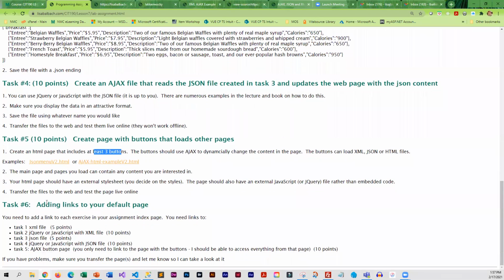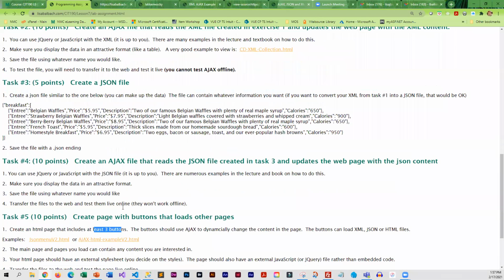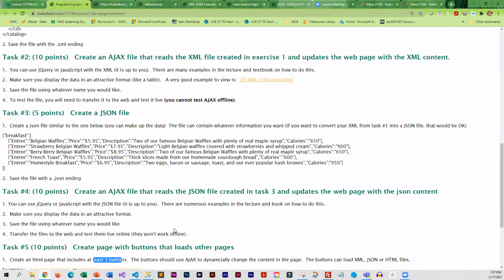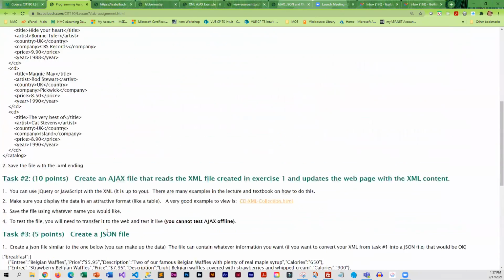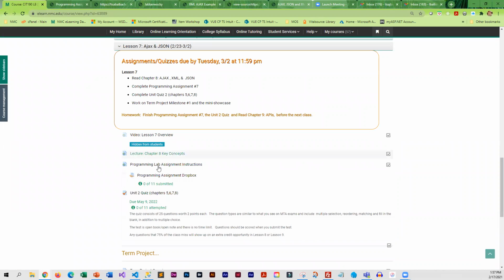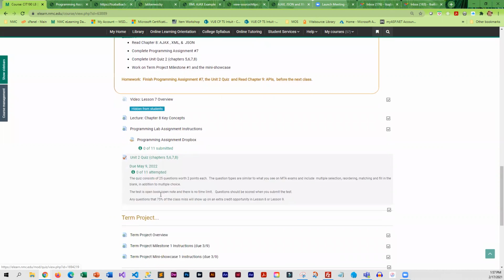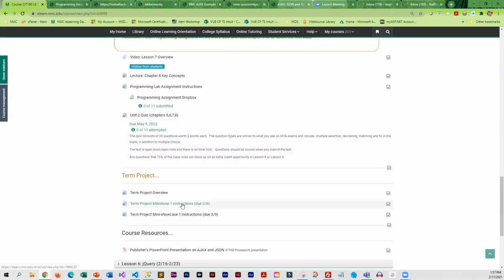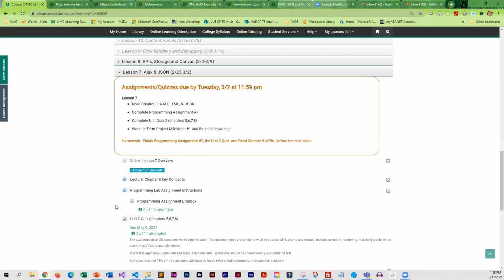And once you're done with that, you're going to transfer everything to the web. And another thing to keep in mind is that Ajax does not work offline. So if you're testing an Ajax file, you are going to need to test that live. Once you finish that, you're going to go ahead and do the Unit 2 quiz. And once you finish that, you can continue working on the term project. It is not due for another week.